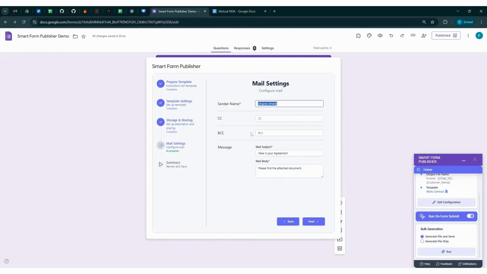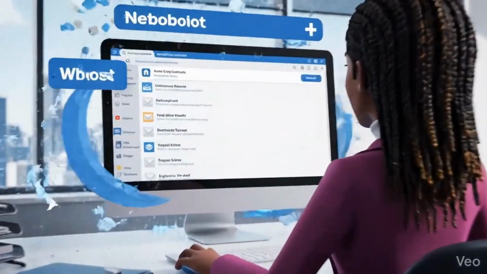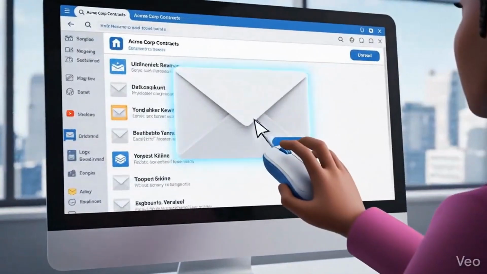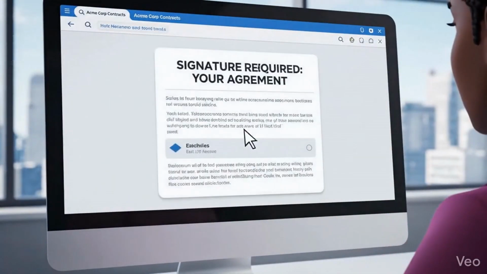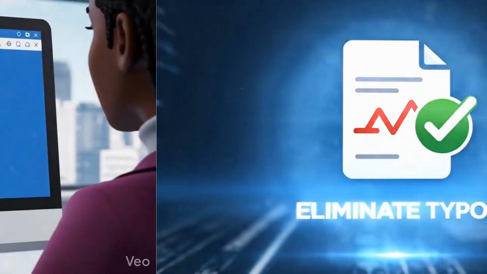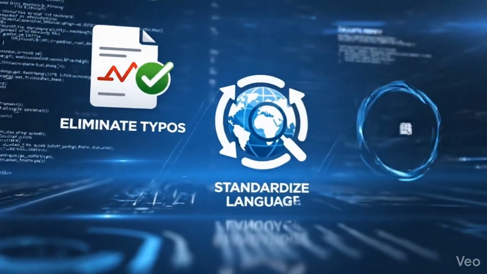Automate the delivery process by setting up a custom email notification. The moment the form is submitted, the signature-ready PDF is delivered to the signer's inbox. It's a seamless, friction-free experience that speeds up your onboarding and keeps your projects moving forward.